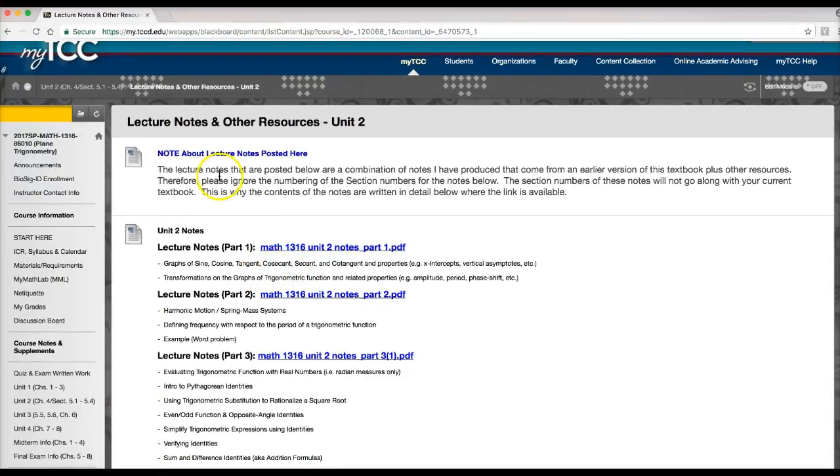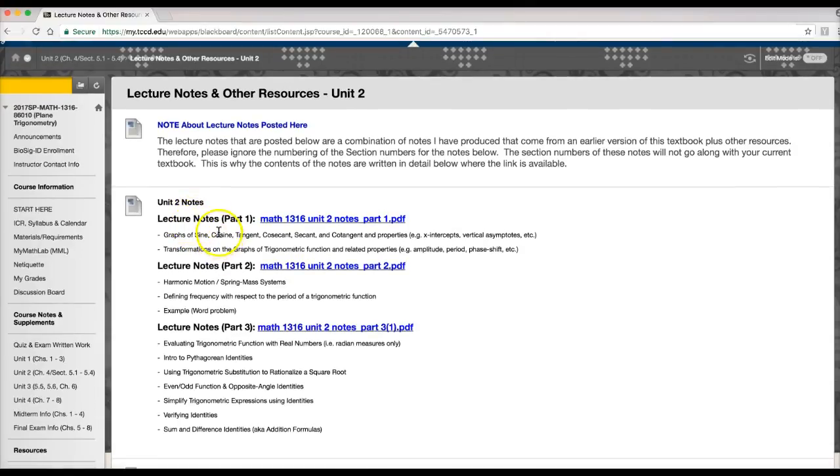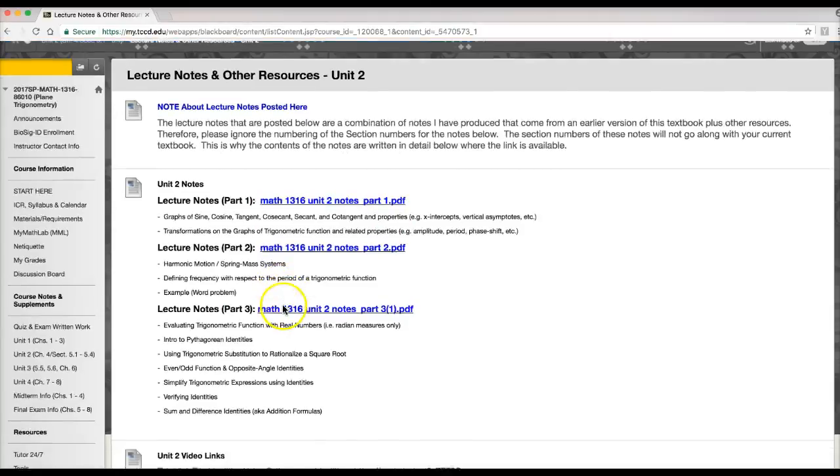Just kind of let you know what the lecture notes videos are about. So here are some notes that I've had. They're actually from a combination of previous textbook and just other notes I've had, and I've just put them all together. So the section numbers are not going to go with what we have in our current textbook, but the information is there.